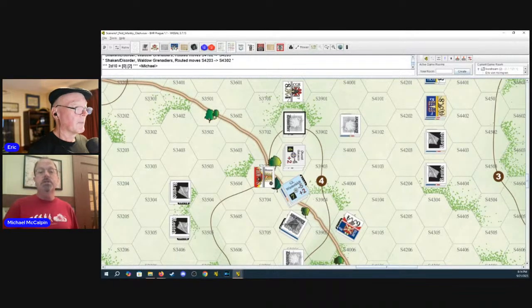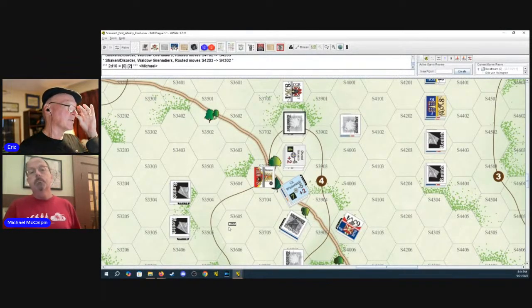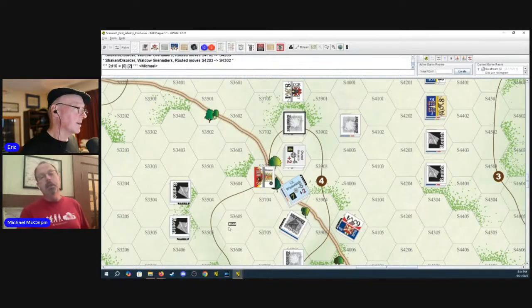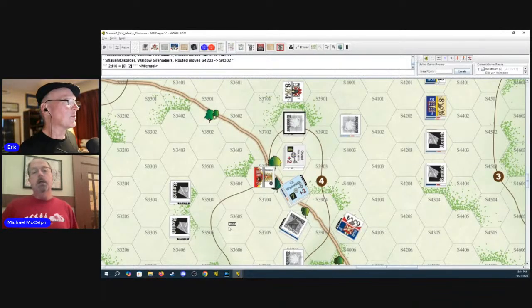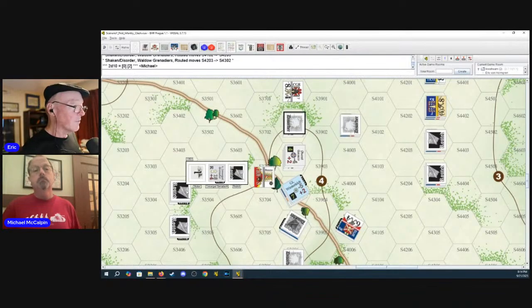Now, do you have any shaken units left? I do not. I've got some disordered people, but no shaken. So at this point, I just have the routed guys. So I would roll for them.